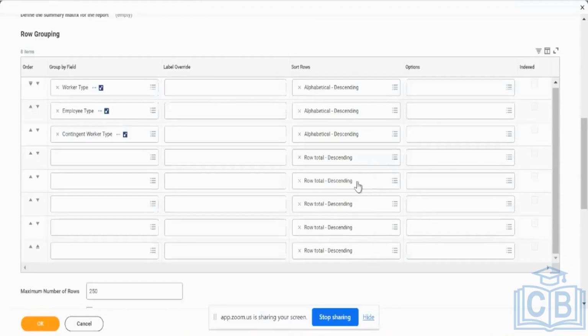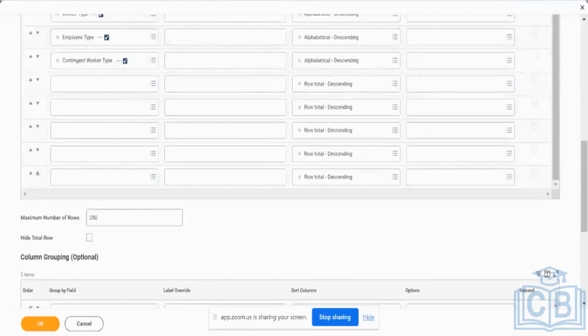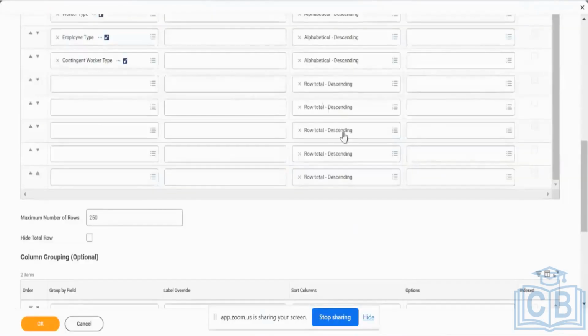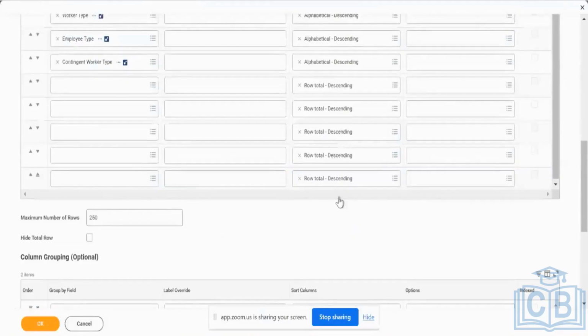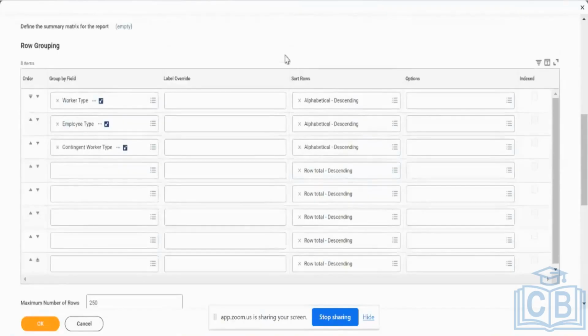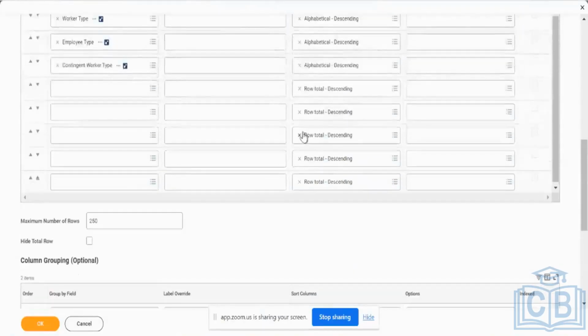The 5 columns that you see over here: row total descending, row total descending. All of these 5 columns are nothing but your row totals descending. And this is all, row total, row total. All of these values are going to be available over here. And if you want to have some values, you can do it.